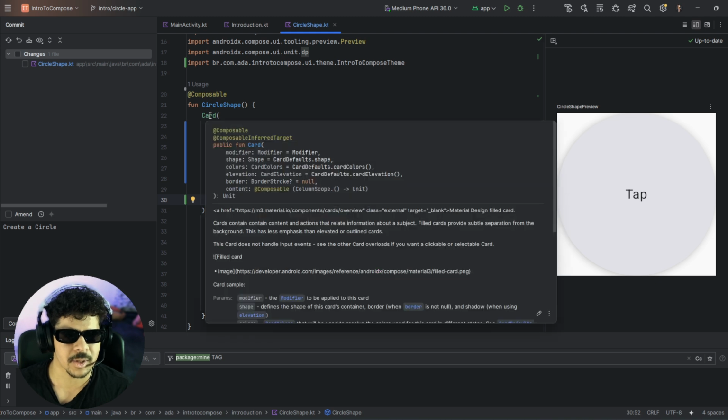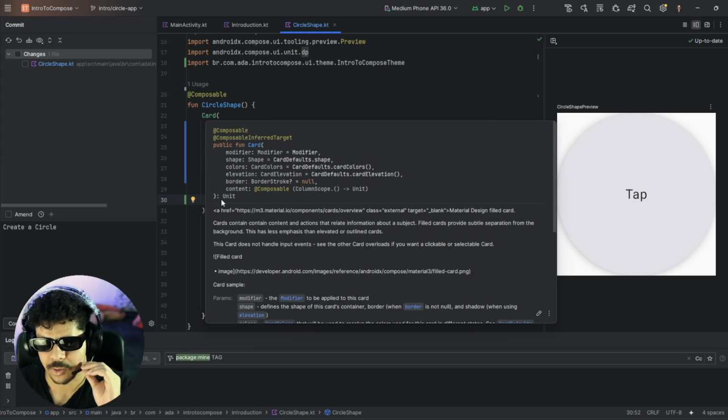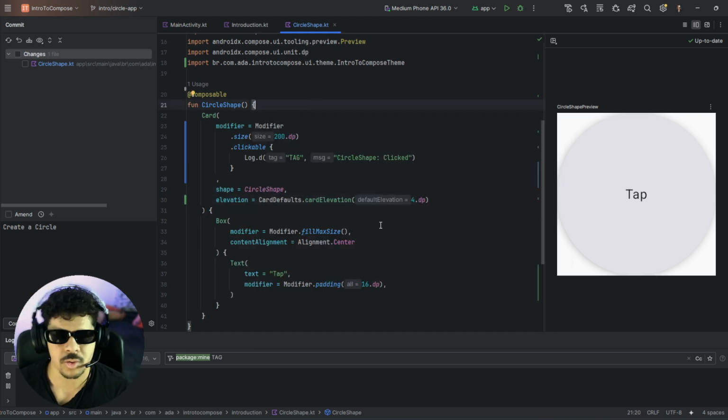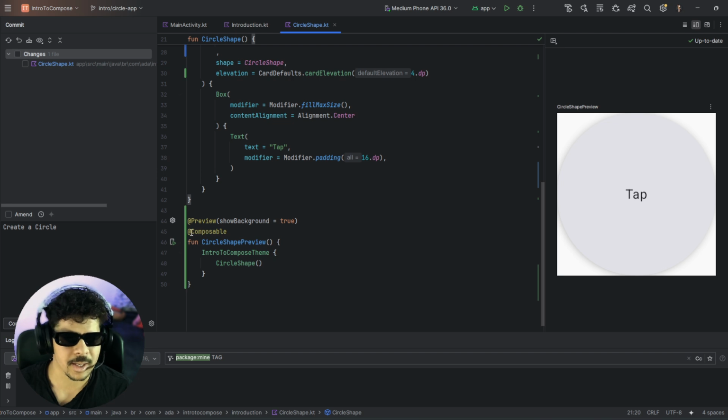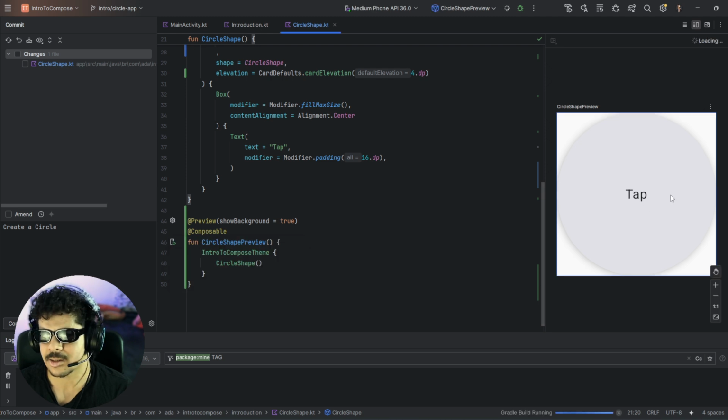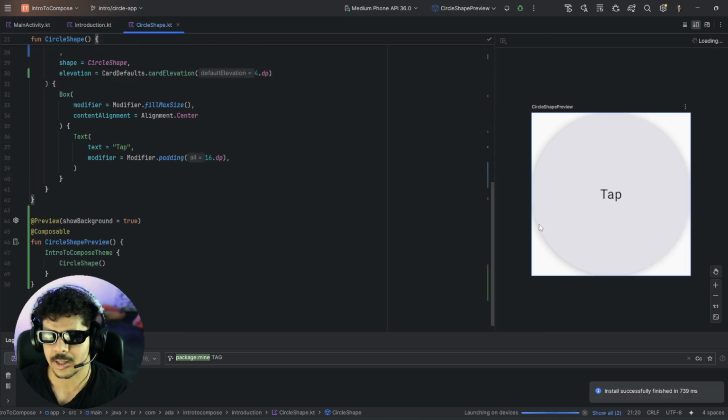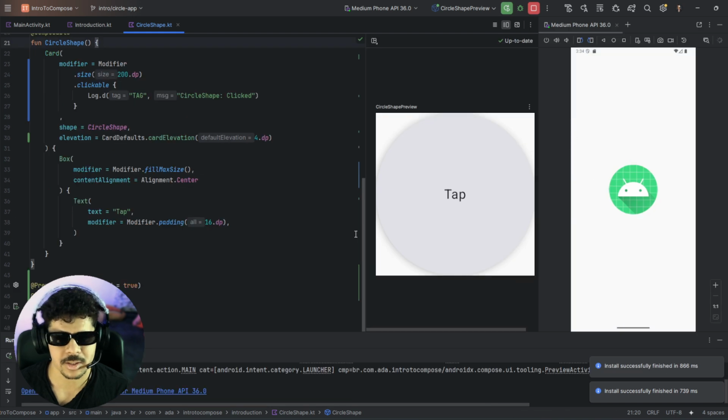You can hover the mouse here to see what things you can add, like a border stroke if you want, and you can see what you can change with this. We can run a preview like this, so you can run it and see how it's going. You can click and everything. So let's do this now.